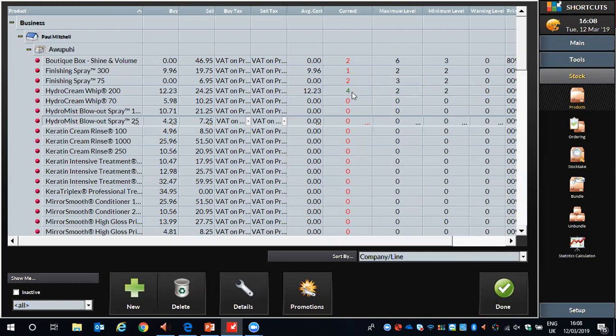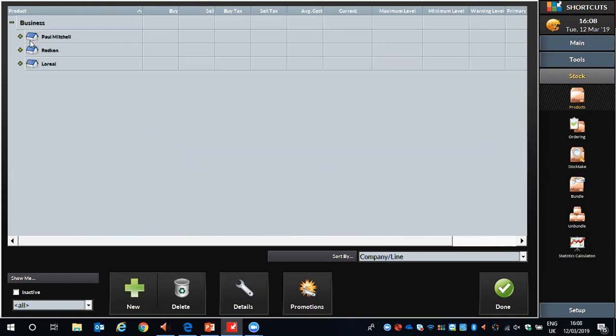So one thing you may notice here, that as I do that, we get some different colors. We've got a red color here and we've got a green color here. Now this is because our maximum, we said we only wanted to have 2 on our shelves, but as you can see, we have 4. So this means we basically have 2 more than what we need. As you can see, these ones here are red. Now that is because we are getting very dangerously close to our minimum level. So the system is basically saying we now need to create an order. I'm just going to minimize those just for 1 second.